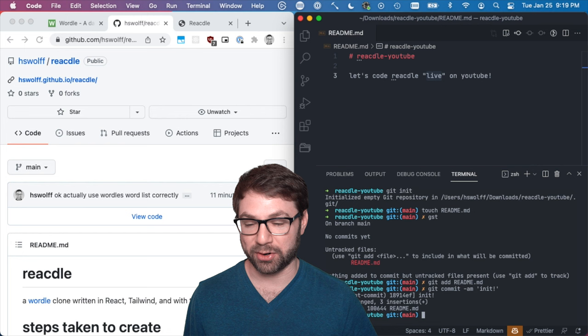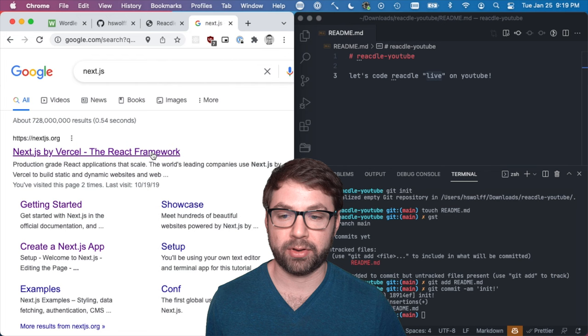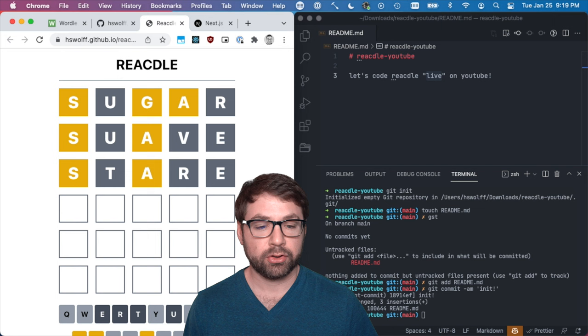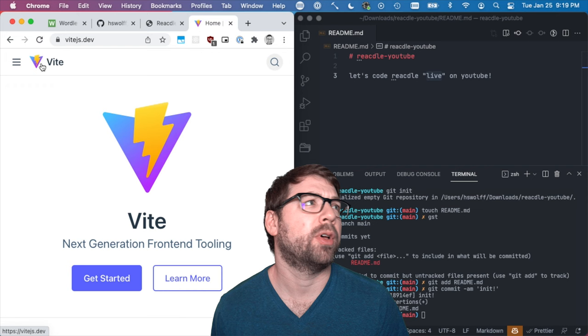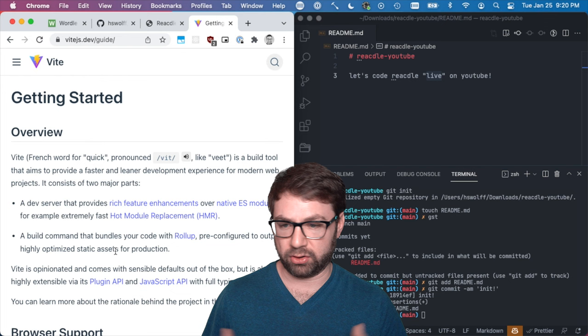Now, there are many frameworks and tools that you could use for this. Next.js is my go-to nowadays for most things, but I thought that was kind of overkill for our needs, honestly, because we're just making a single page app that doesn't really need all the boilerplate and fanciness of Next.js. So I actually reached for this other thing called Vite.js, which makes it really easy to make a web application from the ground up. There's no conventions, it's just kind of Webpack, but it's not using Webpack. It just makes it easy to start going.